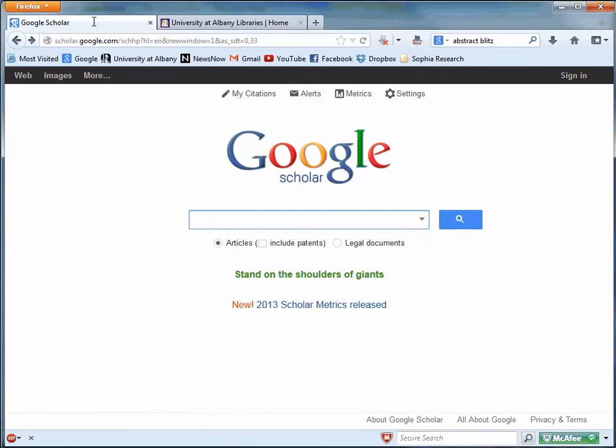I personally like to start my search on Google Scholar because it does provide a wide variety of sources in one place. Once I have picked out what I wanted to look at, then I will go back to the library site to get the full text most often.